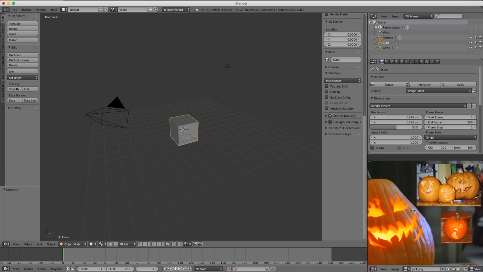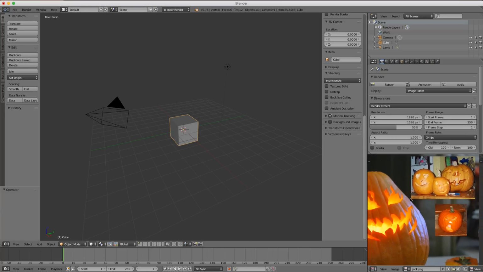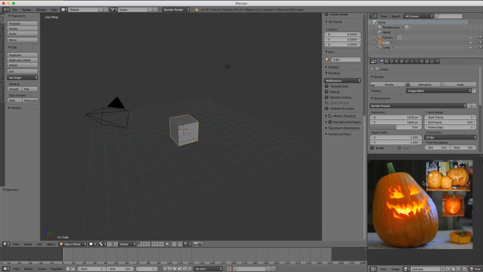There's nothing wrong with having multiple images. I just find that I can work faster having combined them. And now we're ready to begin sculpting.